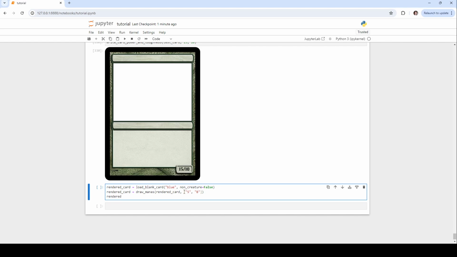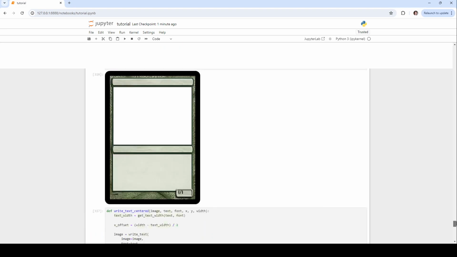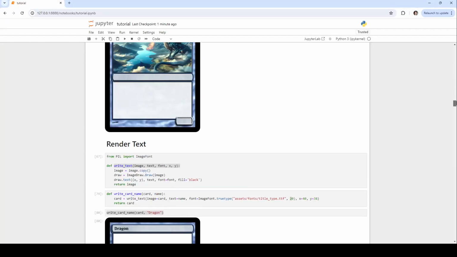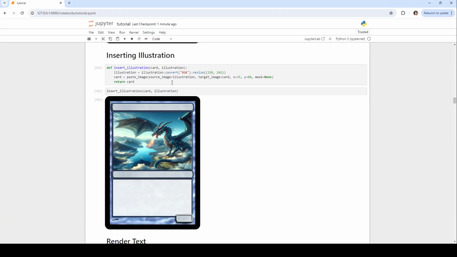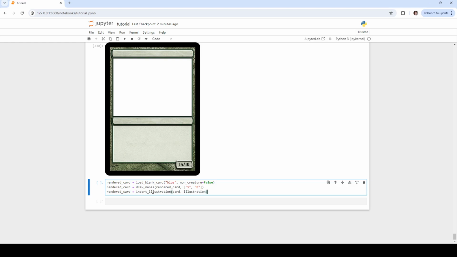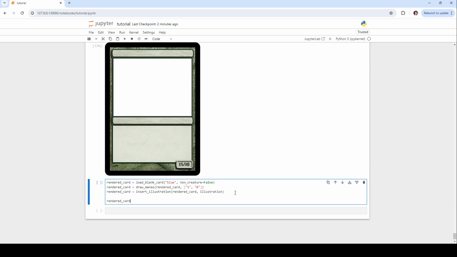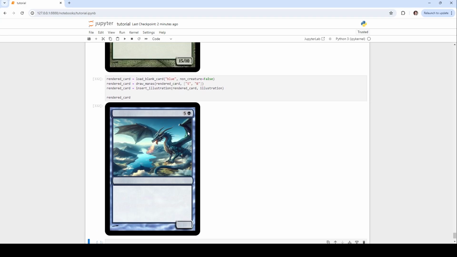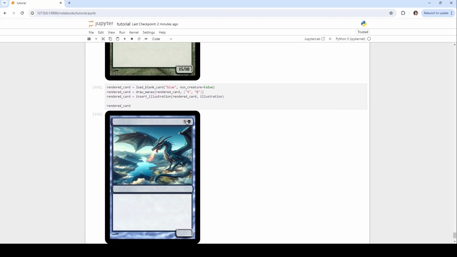Then we can go and place the illustration of our card, and we can go take this function, start illustration, place it here. So let's see how it is going. Okay, it's a blue card, a dragon here. This is the mana cost. Actually here I said blue, but blue is represented by U. B is for black.